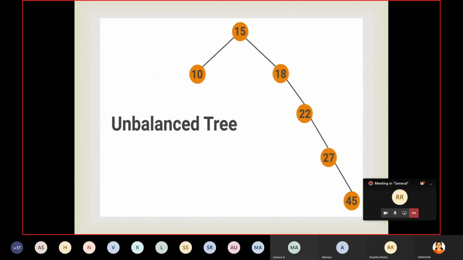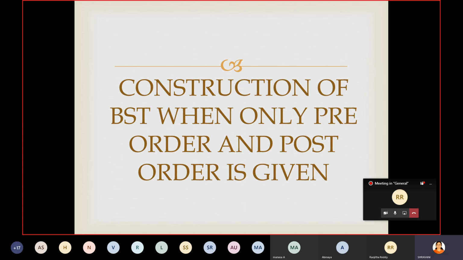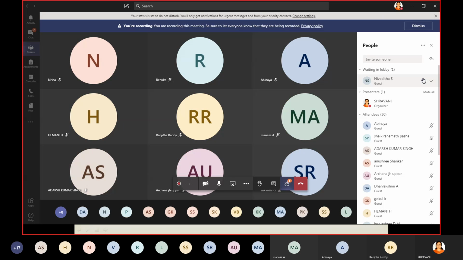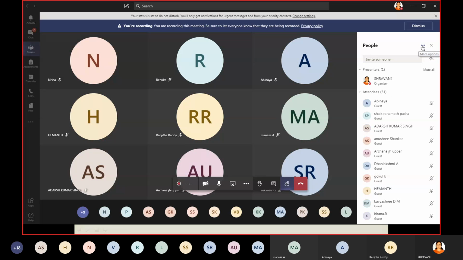Any doubt with the concept that you have learned until now? Students, you can please acknowledge. Till now I taught you the basic rules of BST. Any doubt with that? Can I get some response? No, ma'am. Okay, so no doubt. So we will continue.